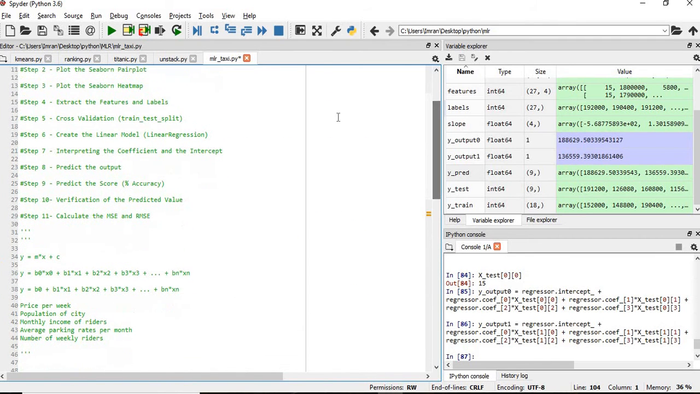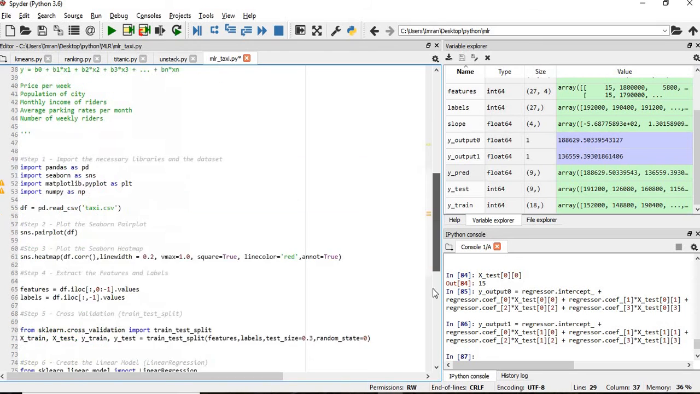Now the last step is calculating the mean squared error and the root mean squared error. How do we calculate this?